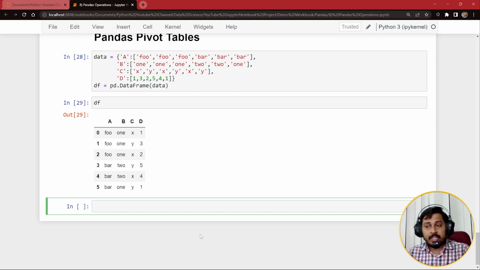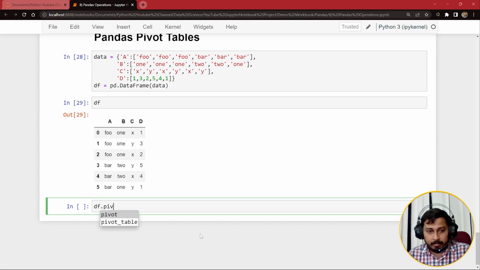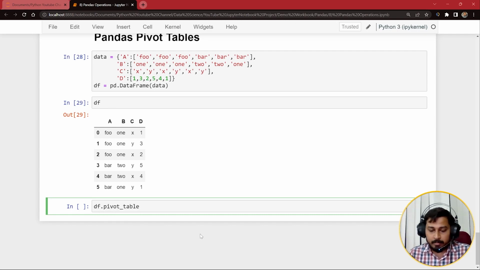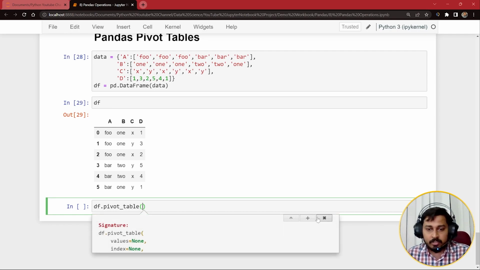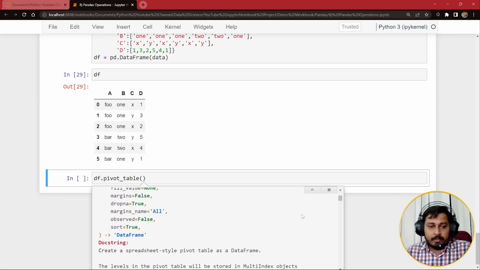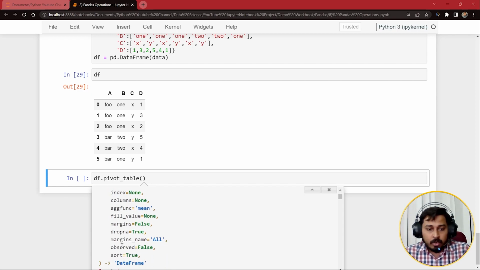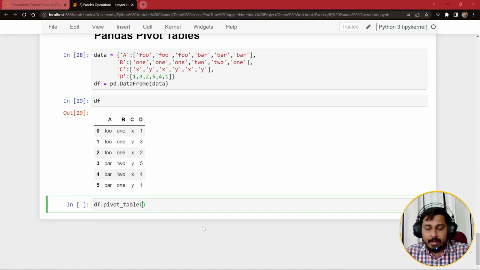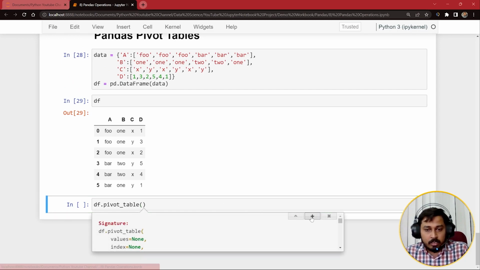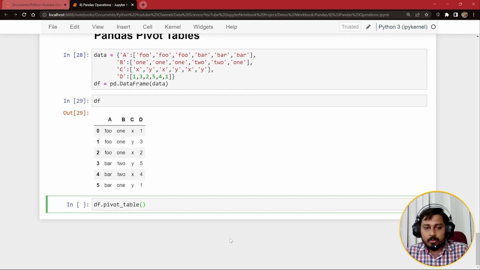Understood. So to create the pivot table, I will write a command here, df dot pivot_table, and let's see what is the signature of this pivot table. If I open this up, you can see that it takes values, index, columns, aggregate function if there is any, fill value, margins, drop NA, observed, and sort. There are so many things that you can write inside this, but we are going to use values, index, and columns most of the time.